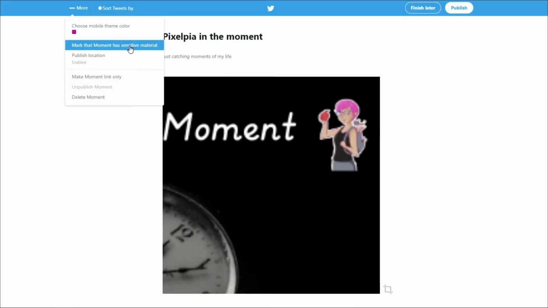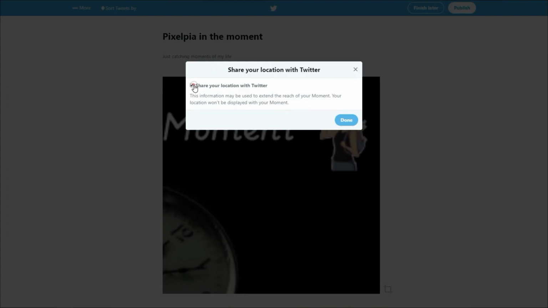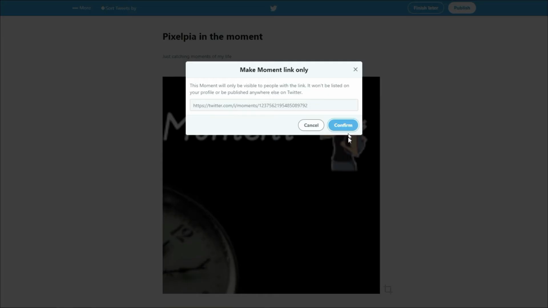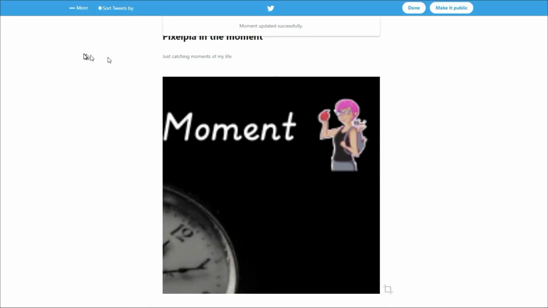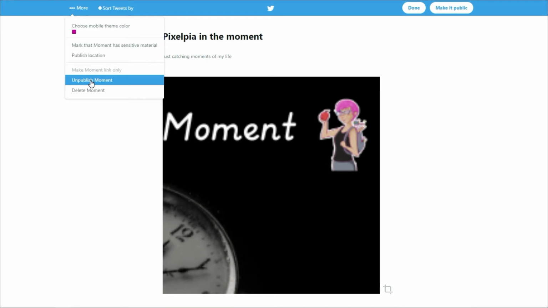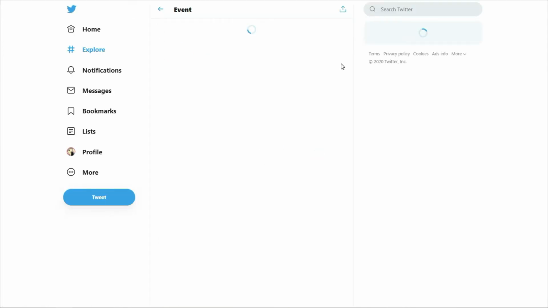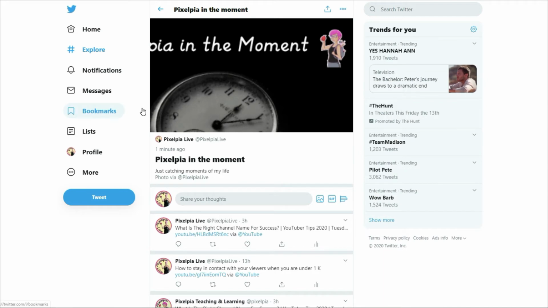Up in the left hand corner, under more, you can set a color for mobile phone. You can choose whether you want to show or not show your location. I prefer to not show it. And you can create a link for your moments. When you choose create link only, this moment will not be visible to anybody but the people that have the link. And you can also delete a moment. Now just hit done. And here we have it, my moment.